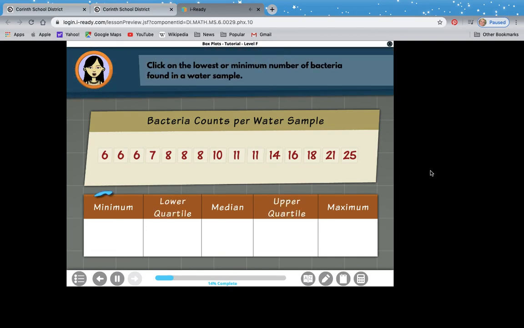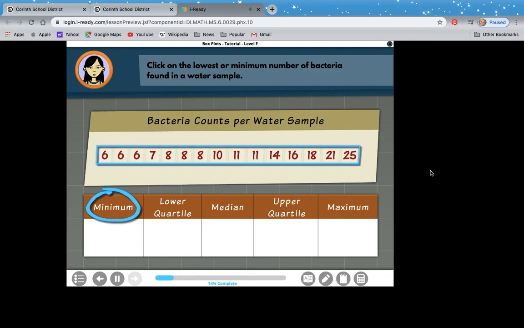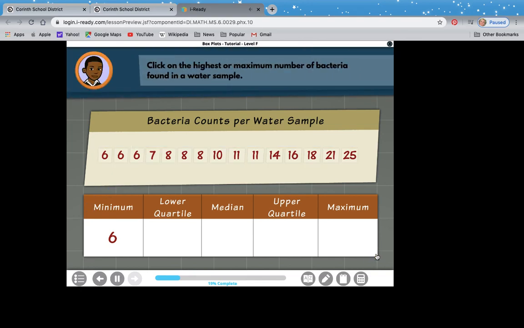Click on the lowest or minimum number of bacteria found in a water sample. Okay, remember minimum is your smallest number. So that's 6. Click on the highest or maximum number of bacteria found in the water sample. All right, and our maximum number is our highest, which is 25.